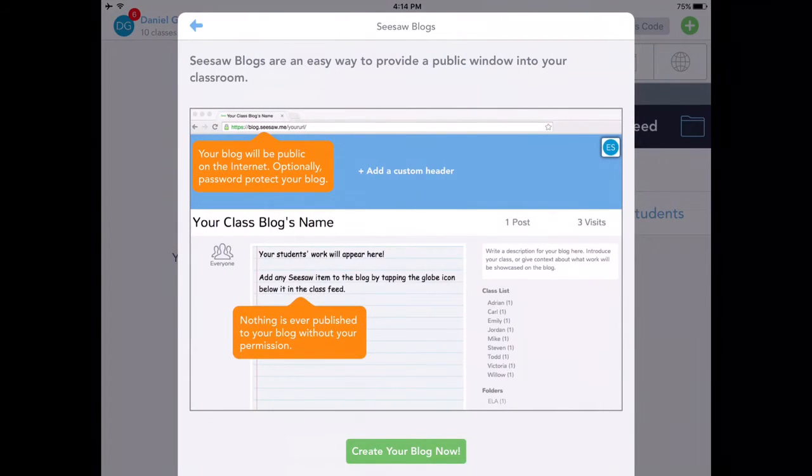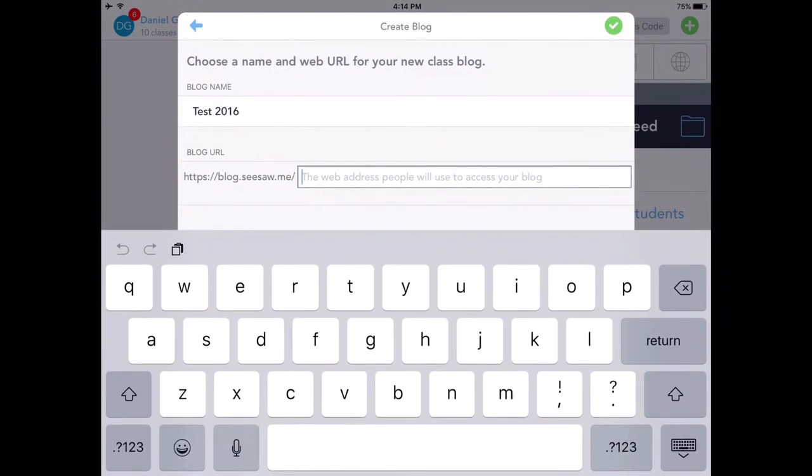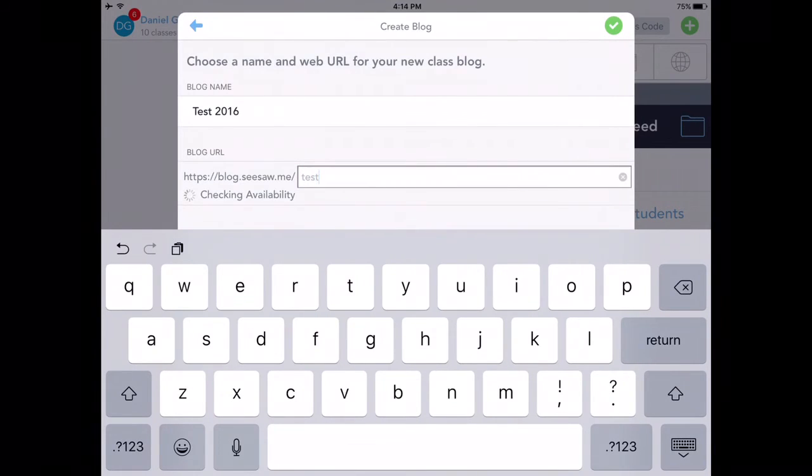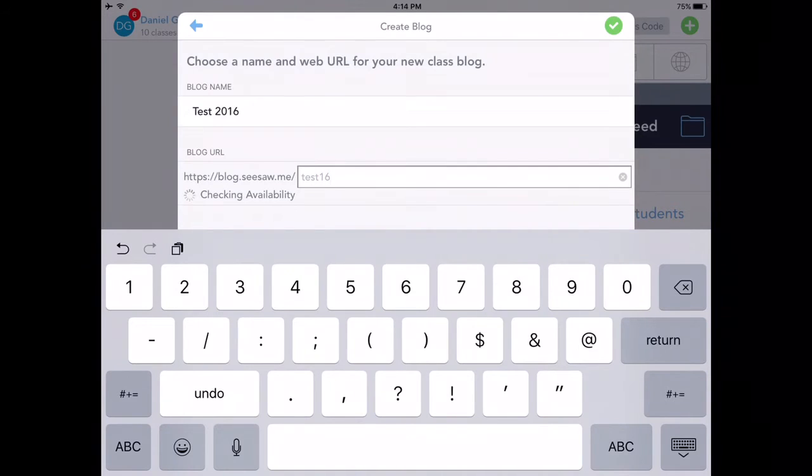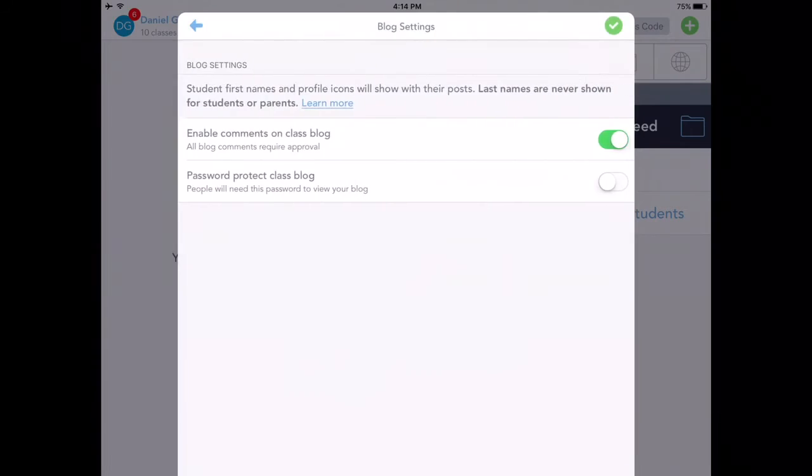Excellent. Okay, and I'm going to create a blog. You can see I'm just tapping this, and it's so simple. It's going to make a custom web address, and I'm going to call this test 16, and it'll see if that's taken. Surely someone's probably done a test on Seesaw. No, it's not. Okay, and I'm going to do that, and I'll delete it later so you can use it.